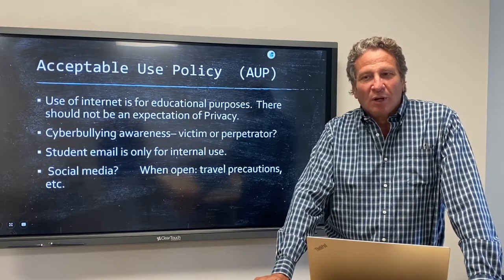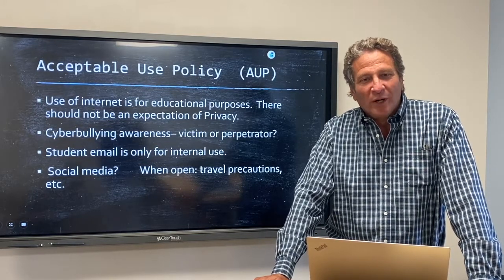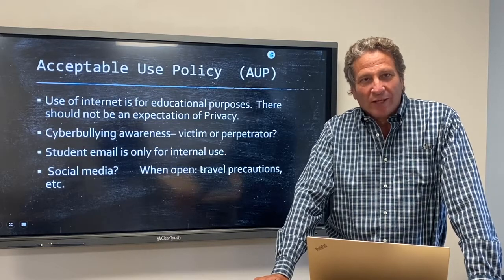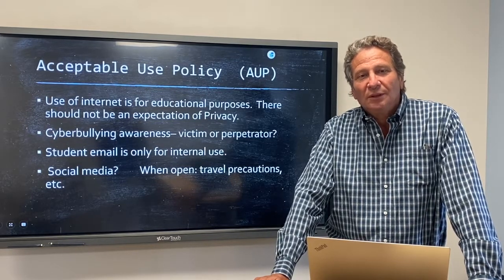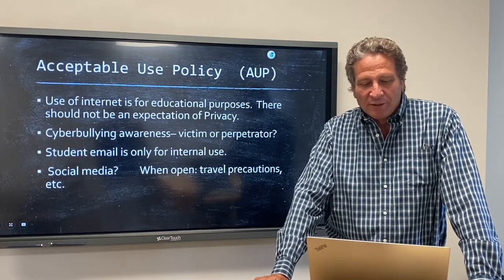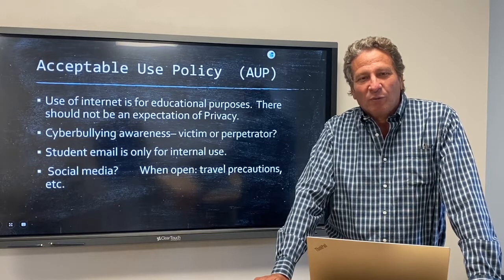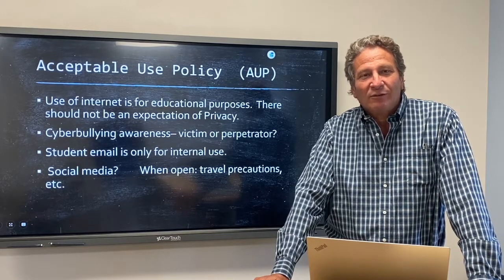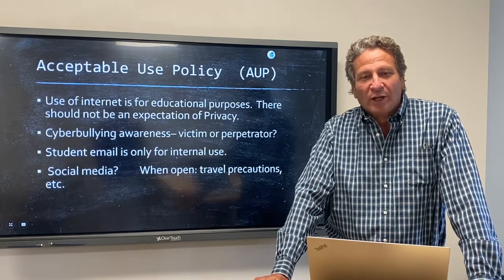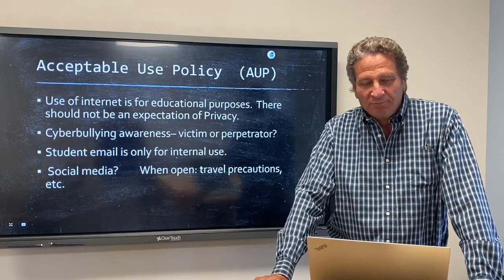The acceptable use policy basically wants us to clarify for you that there is no expectation of privacy. If you're on our internet or access the internet through the school, you should not feel an expectation of privacy. What does that mean? For example, if we were to come under investigation from law enforcement, they would have access to our records, and again, there's no expectation of privacy.